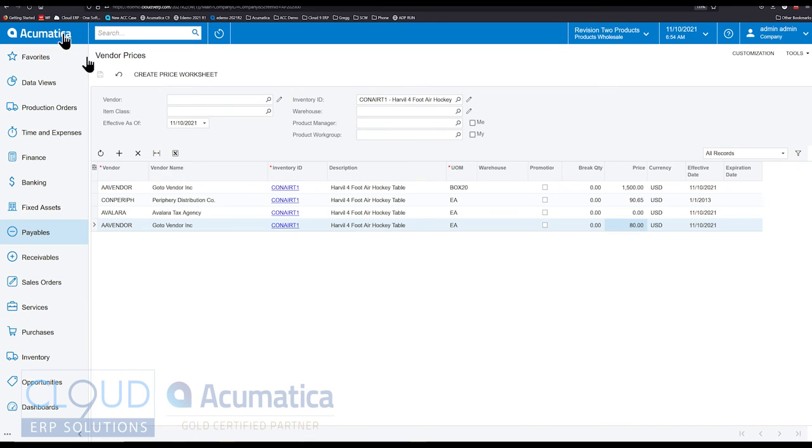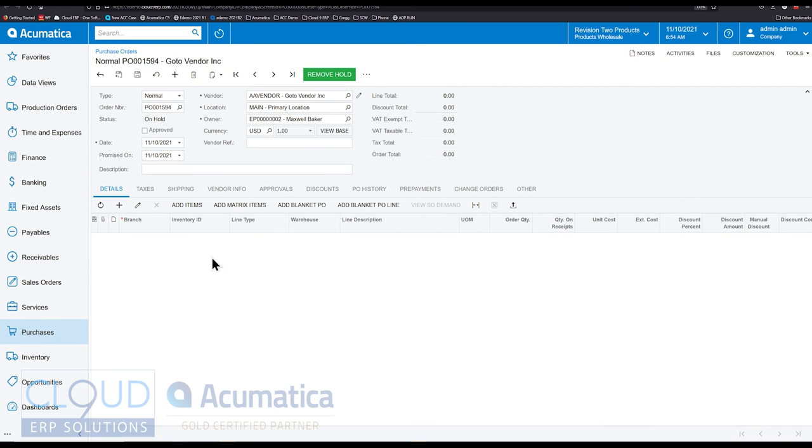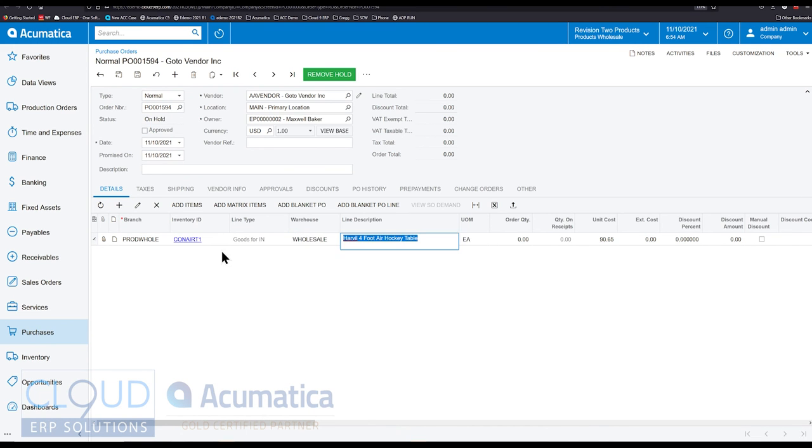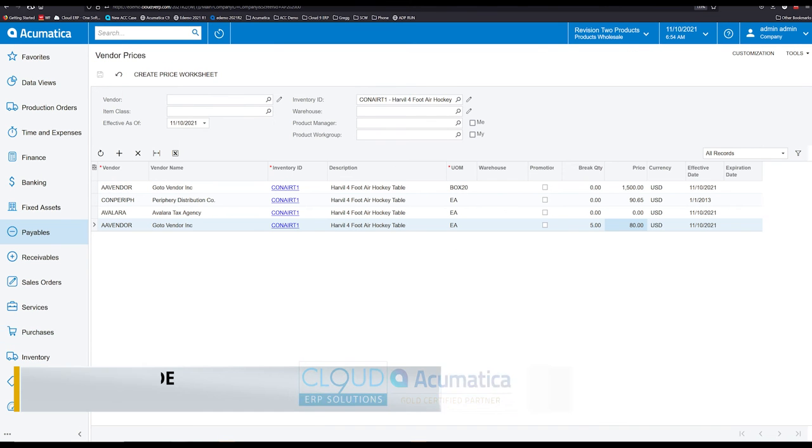But let's go back to our each measure, which is right here in the bottom. And let's say that we have a break quantity. So the vendor is saying, well, we'll give you the $80, but you gotta buy five of them at a time and in each measure. So we'll save that. And we'll go back to our purchase order. We'll remove this item and we'll add it again. And once again, we're back to 90-65. So quantity one, quantity four, quantity five jumps us down to $80. So that's what we're getting there in the vendor pricing.